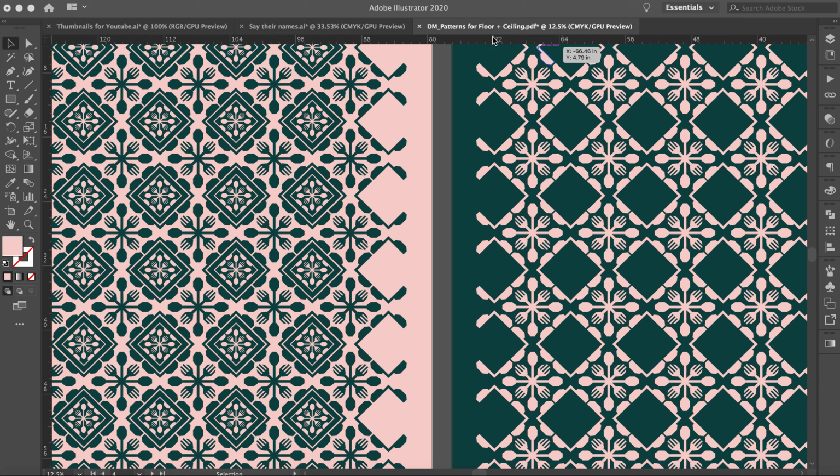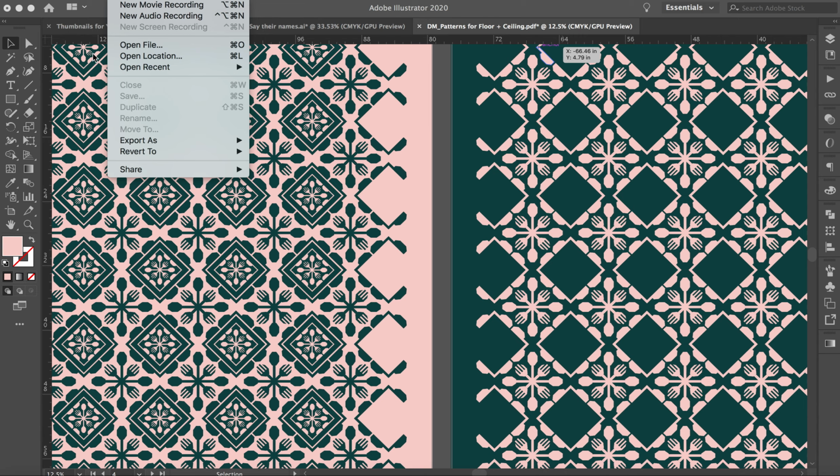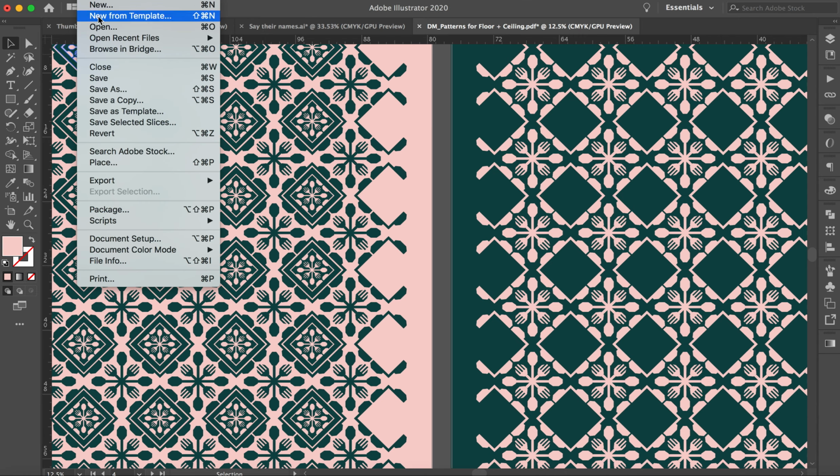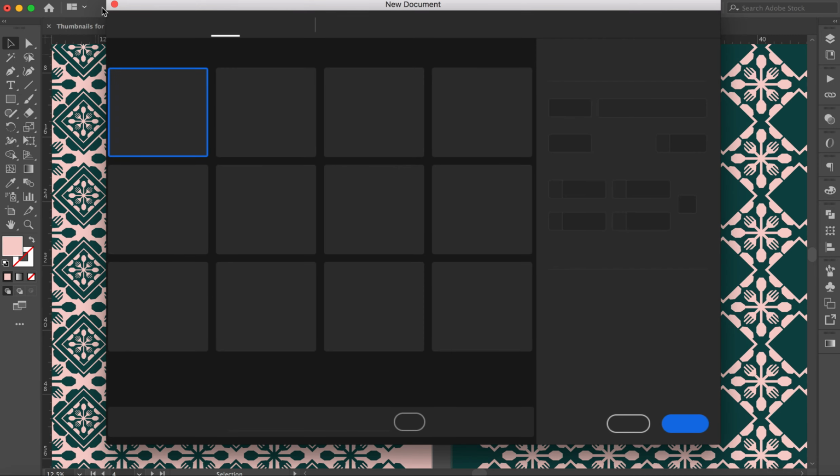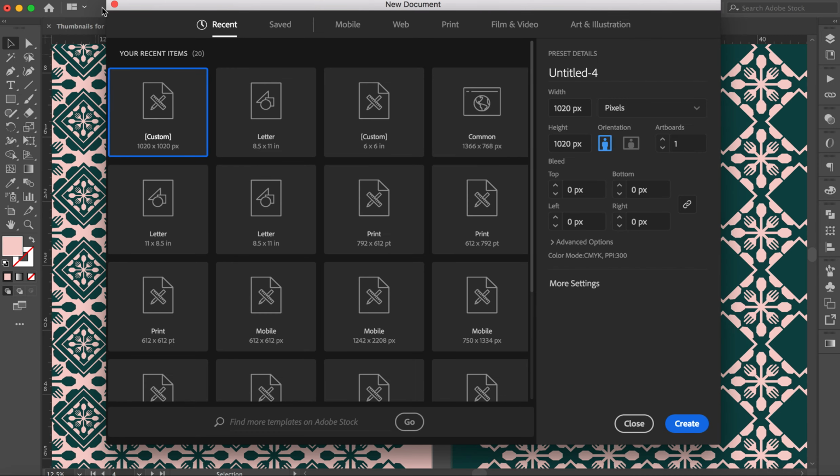So if I want to start off with a new document, I'm just going to go into File and then go New. And I'm going to say what kind of document I want. Say I wanted to do letter. I'm going to keep this at 2 artboards.